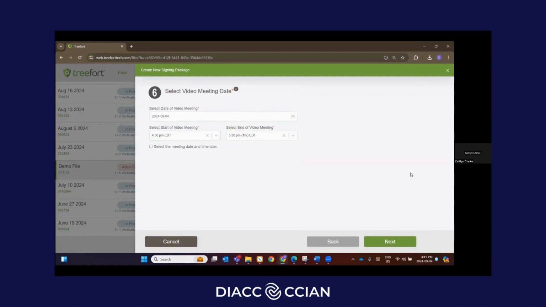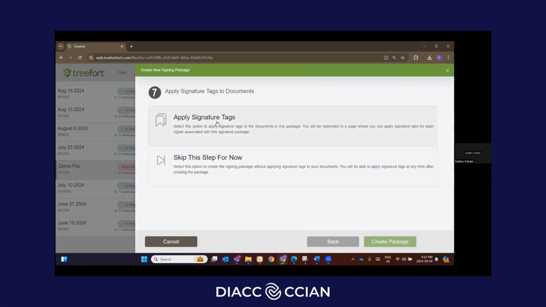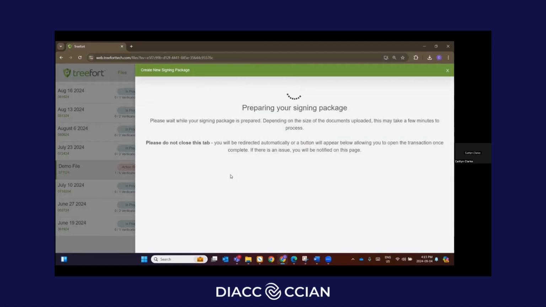I'm now going to apply signature tags. Now, before I do, you see that you have two different options to choose from here. You can apply the signature tags now, which I'm going to do, or you can skip this step, create the package, and apply the tags afterwards, perhaps while in the meeting with the client. I am going to apply the signature tags now by selecting apply, and I'm going to create my package. In just a moment, you're going to see that I'm going to be redirected to the meeting room where I can now prepare my documents for signing before the video meeting occurs.